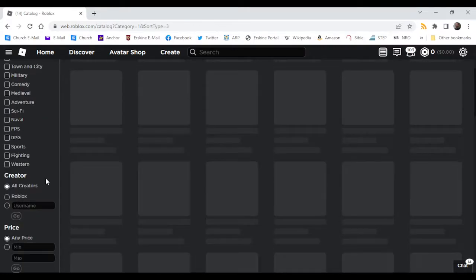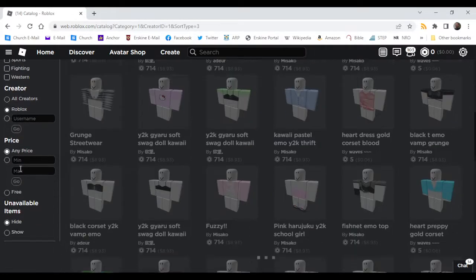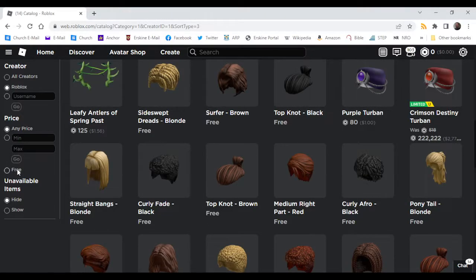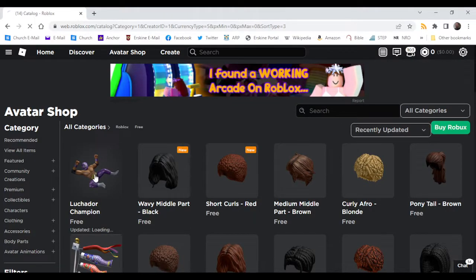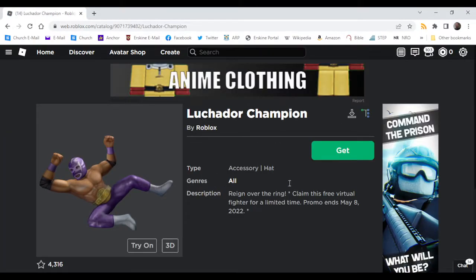Recently updated, creator, Roblox, and select item free. And it's right here. Now, reign over the ring. Claim this virtual fighter for a limited time. Promo ends May 8th. So we don't really have much time to get this.